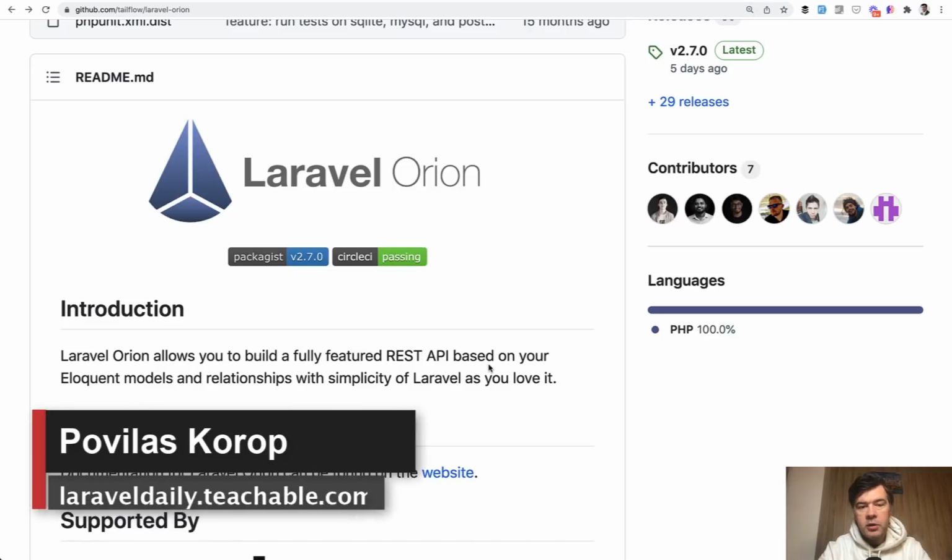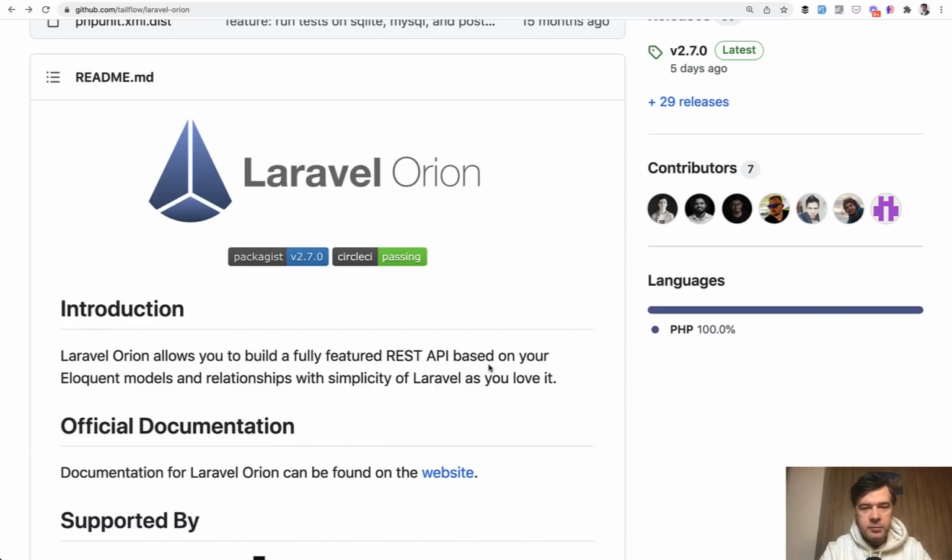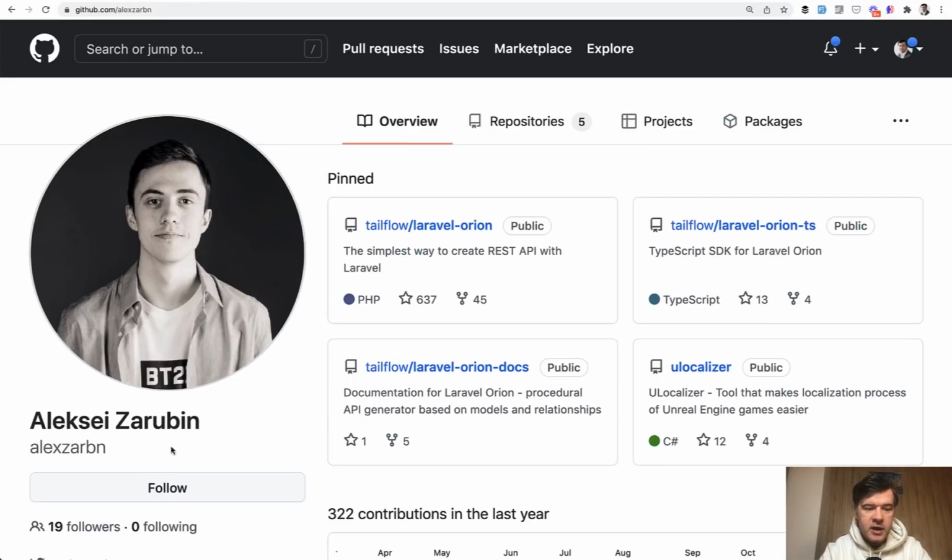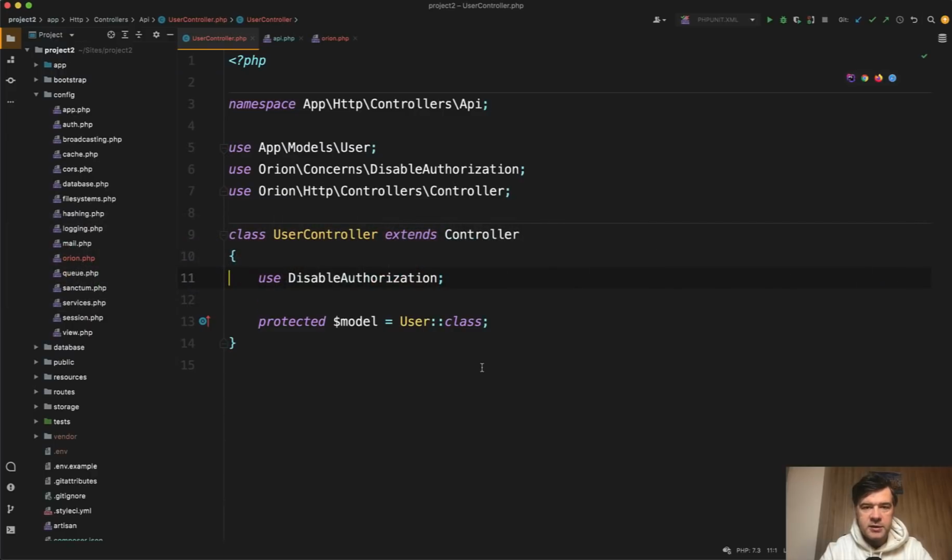Hello guys, today I want to quickly show you a package called Laravel Orion, which helps you to generate your API quickly. For simple APIs like CRUDs, it's a really good helper. It is created by Alexey Zarubin, so thank you for that, Alexey, for the ability to create APIs with this syntax. I've tried it on a simple project and I will show you.